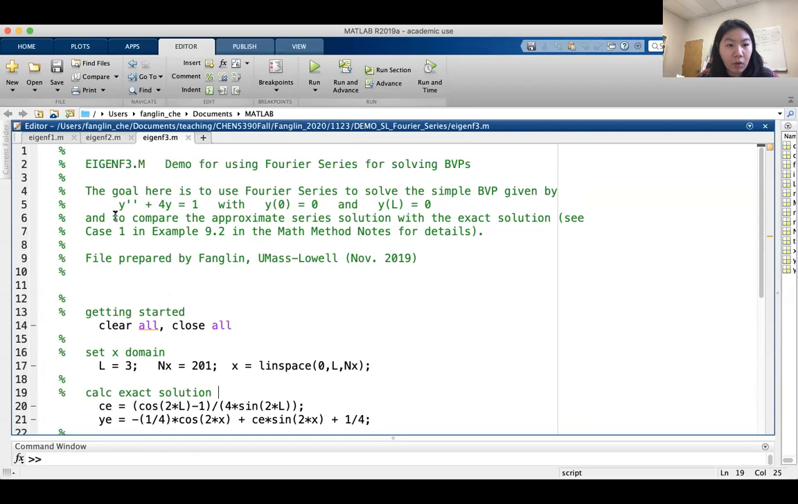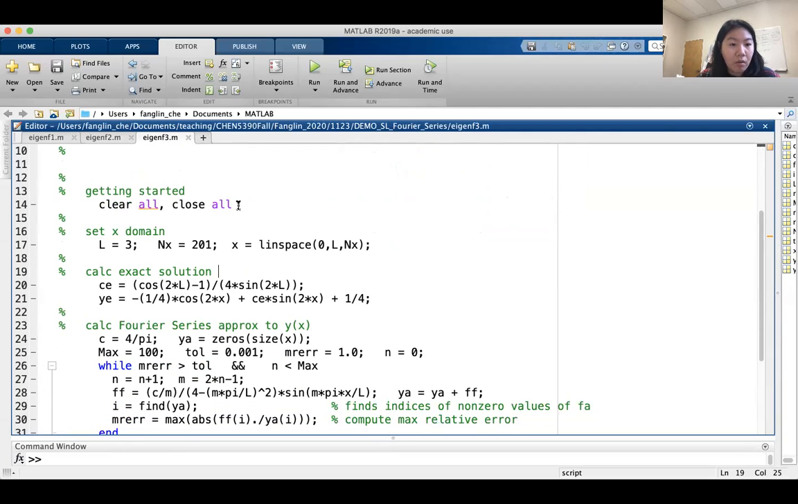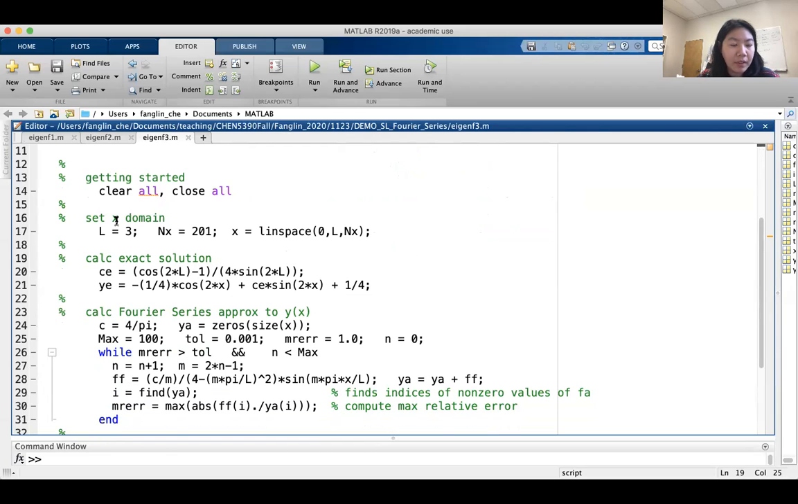We are going to code both the exact solution as well as the generalized Fourier series expansion to represent our BVP solutions. As per usual, we will clear and close all the figures, clear all the data we had before, and set up the x domain, with L equals 3, the same as before. We set up 200 points between 0 and L, where L equals 3.